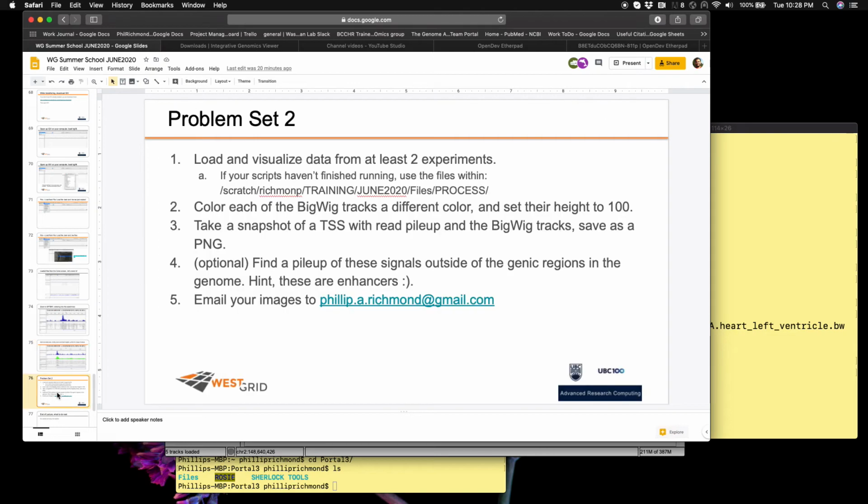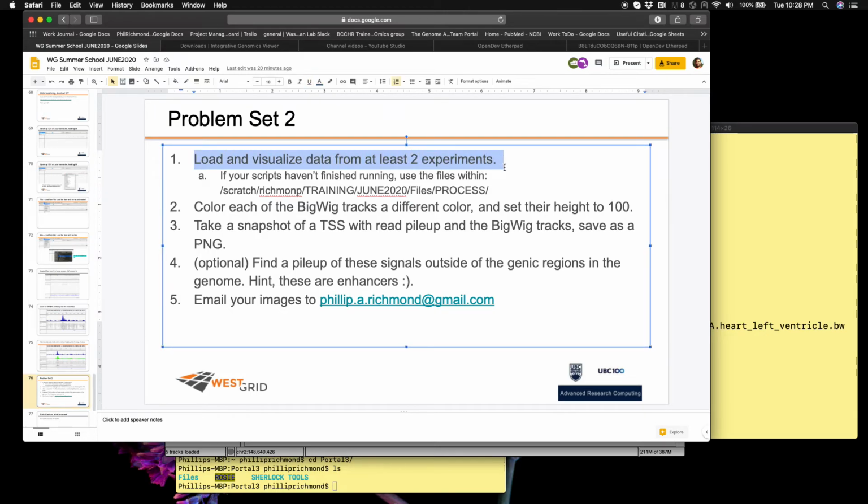And that is it for video 3. There is a problem set 2 where I want you to load and visualize data from at least 2 experiments. If your scripts haven't finished running, make sure that you use the files within this directory. Change the colors of the different tracks, set their height to 100, and take some snapshots, perhaps of a transcription start site. Optional, find a pileup of these signals outside of the genic regions in the genome. These will be enhancers. And lastly, email your images to me.